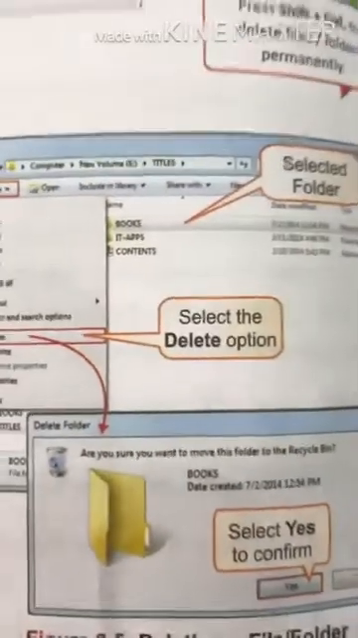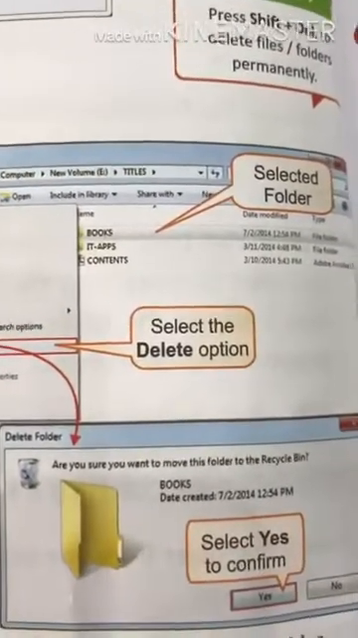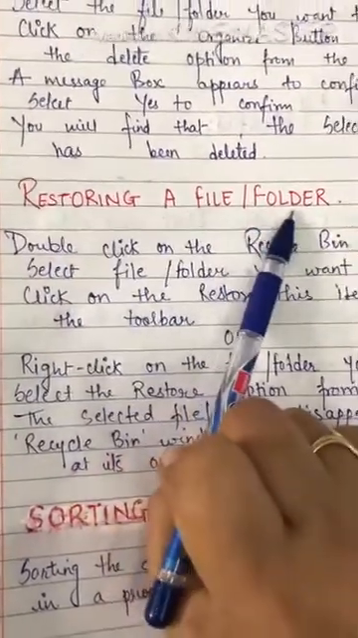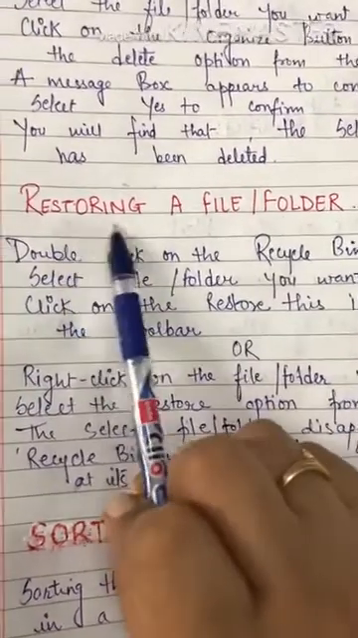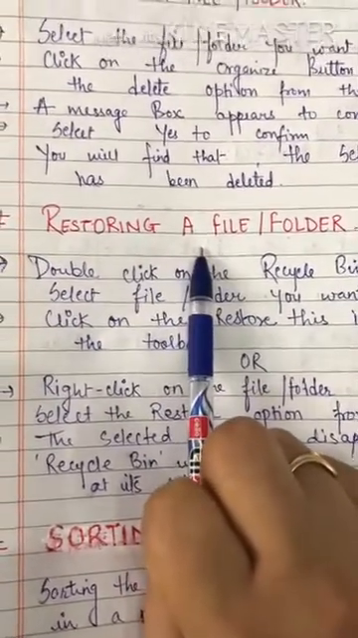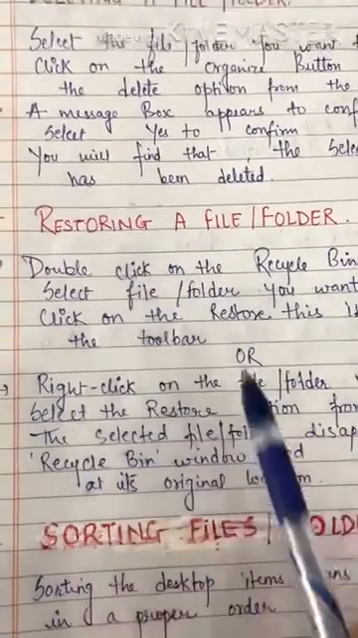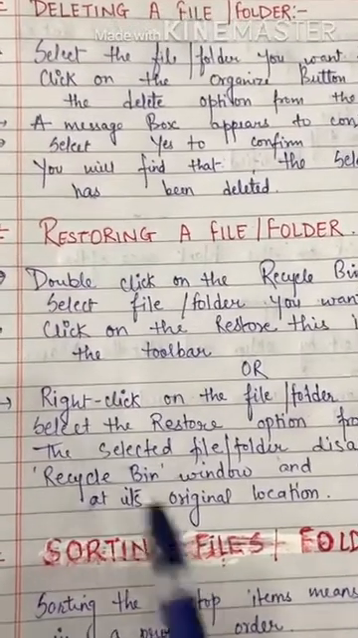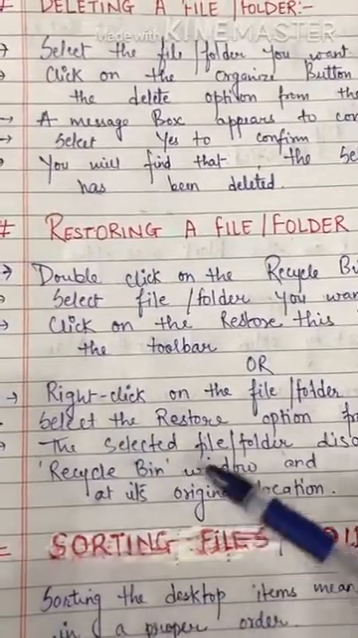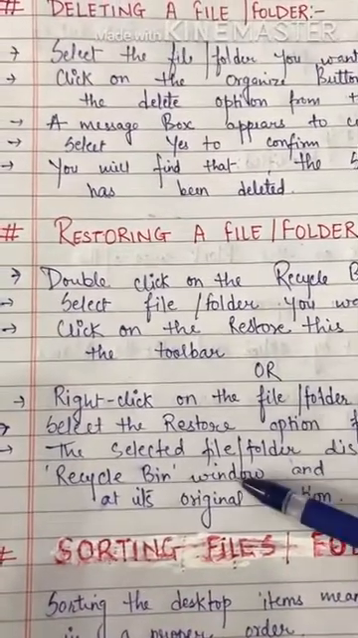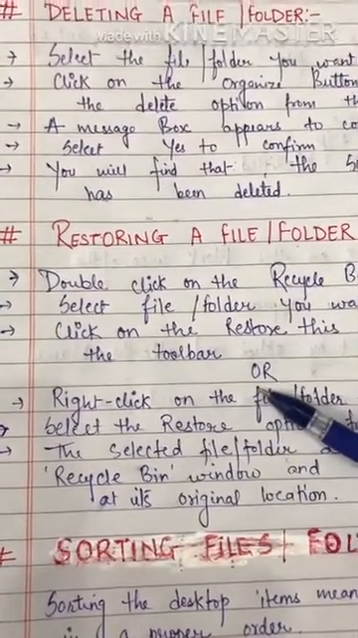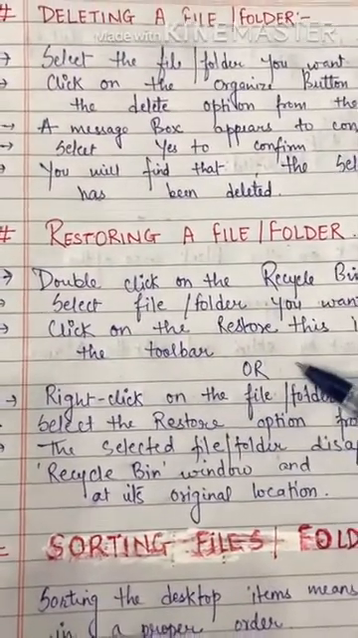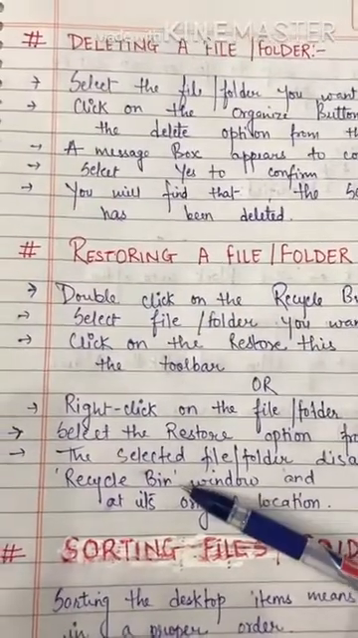Now come to the second topic, restoring a file or folder. What do we mean by restoring a file or folder? Restoring means to put something back into its former condition or position. Children, files or folders which are deleted can be restored to the original location. To restore a deleted file from the recycle bin, just follow these steps.